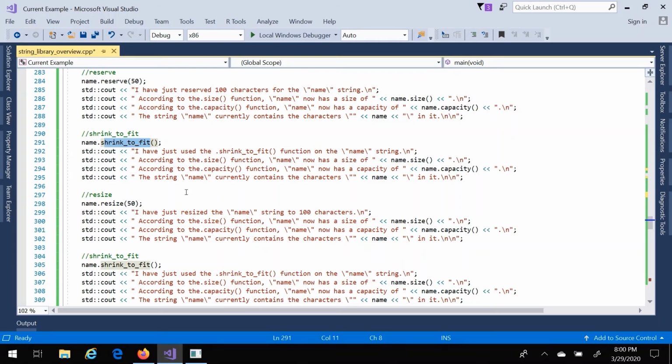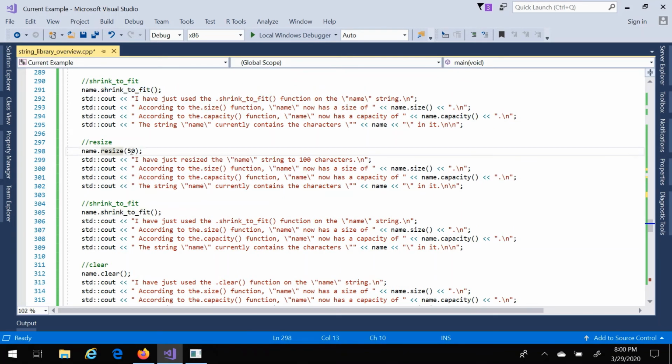Now I'll go and resize to 50. Now that's different. What resize will do is change the number of characters that you're storing, not how many you can store like the capacity, but how many you are storing. So when you say resize 50, you're saying I want 50 more characters. The default character is a space. You could actually change it. But for now, it'll give you 50 spaces.